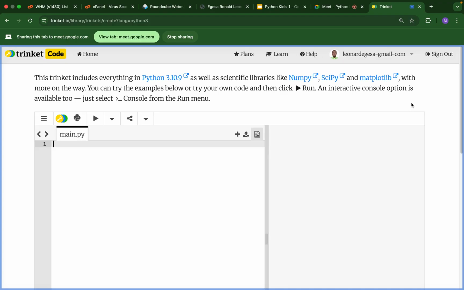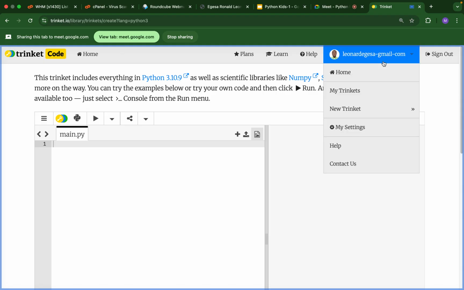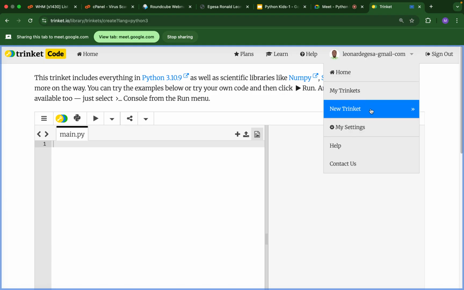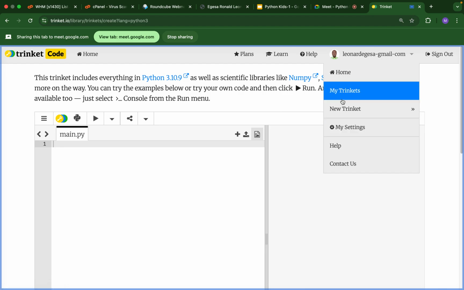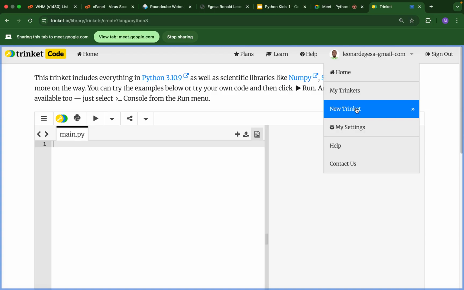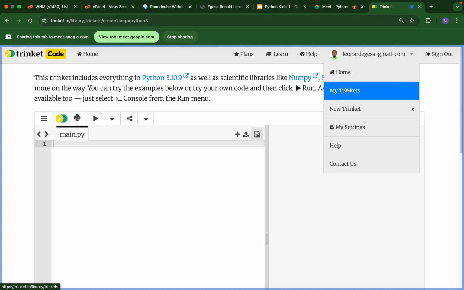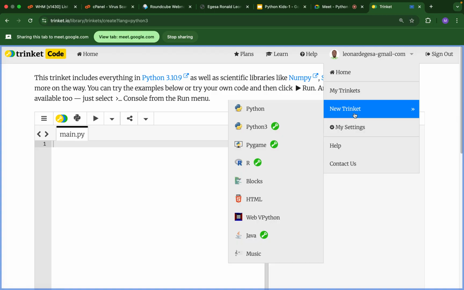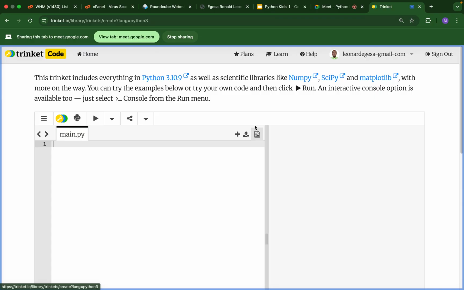Sorry, Teacher Ronald, but how do you go to your trinkets? Look, do you see where I clicked here? Where my account is. Once I'm logged in, my photo is here. I can go and select my trinkets or new trinket. I choose one of these two. I chose to go to new trinket. So I went to new trinket and selected Python 3. Okay? Yes, I've understood. You've understood, all right?